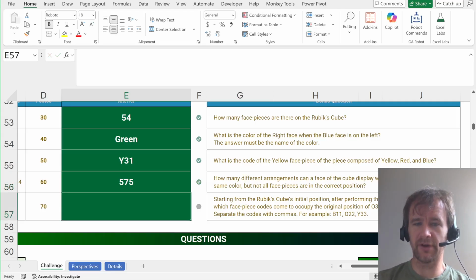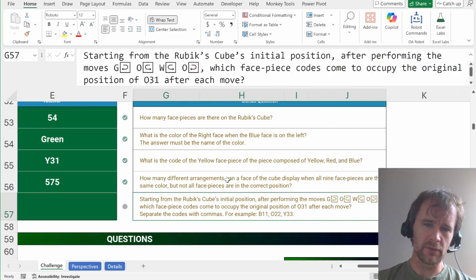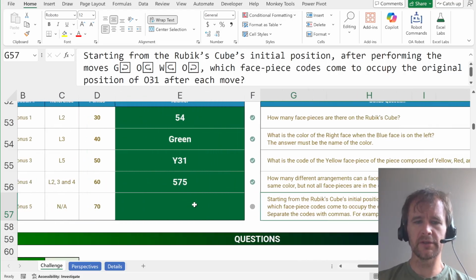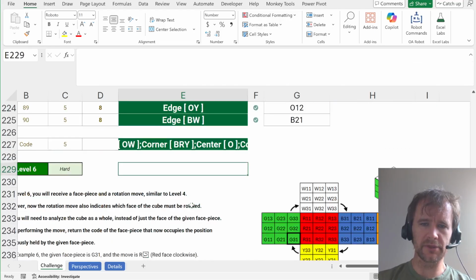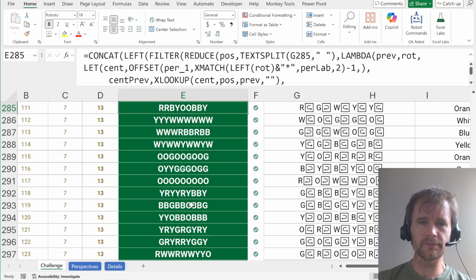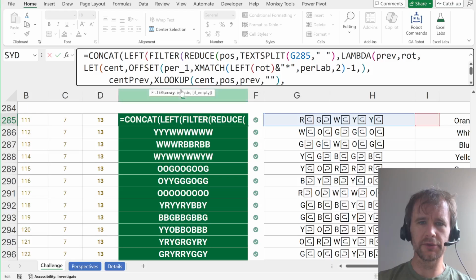So it's 575. Right, and finally, starting from Rubik's Cube initial position after performing this set of moves, which face piece codes come to occupy the original position of 031 after each move? Separate the codes with a comma. So this is basically the same as the level 7 thing, except that we need to accumulate all the positions instead of just keeping the last one. So let's take just the reduce from here.